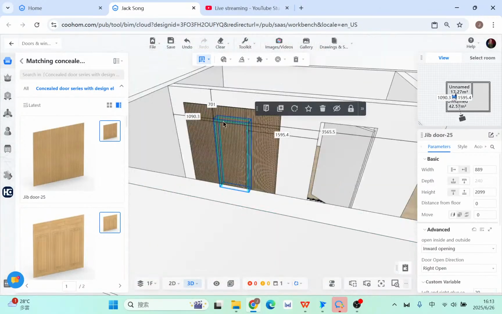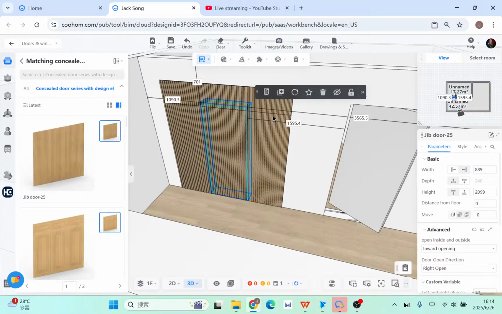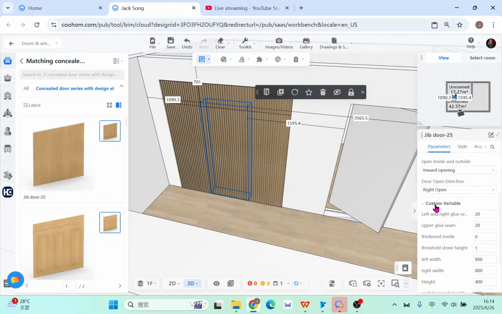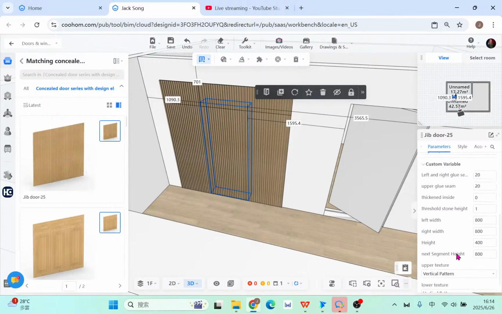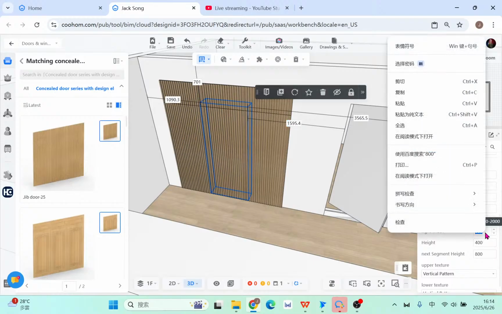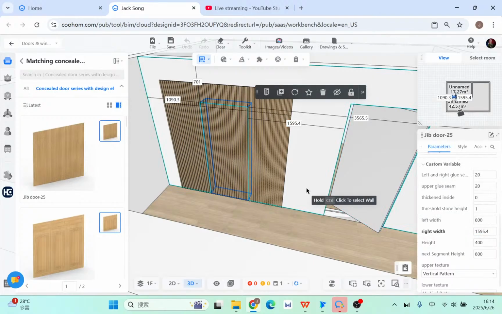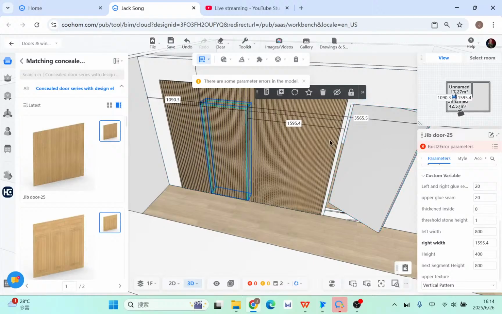And for some kind of decor, for example like this, it's easy for us to do some adjustment here. You can see the custom variable, the advanced index. So you can find out left width means here, right width means here. For example, if I really want to cover them, I can directly type in the number. For example, copy this one, right width. Yeah, I can make it almost full cover. You can see that result.